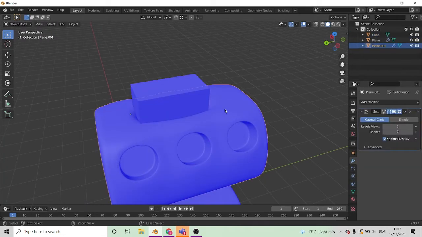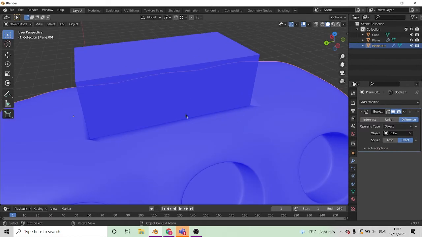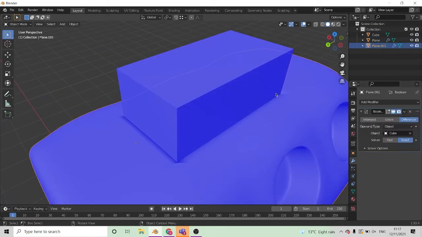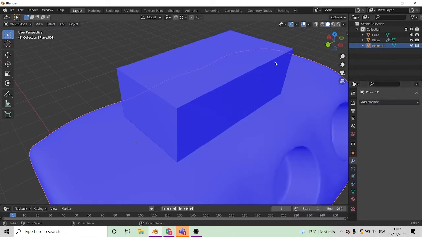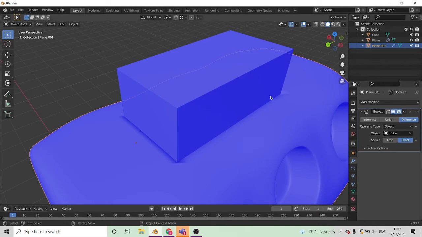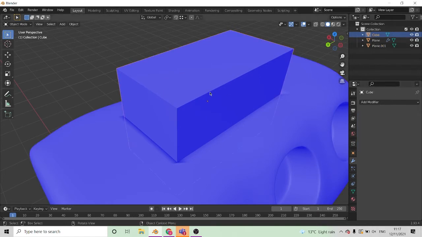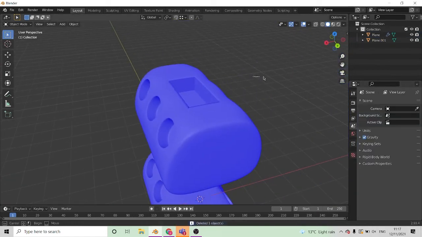So yeah, I'll do that as well. Let's make it easier. So that subdivision, apply my subdivision. Go on that. Off. Add my object cube. Apply that. Do that. So now you've got your square shape in there.